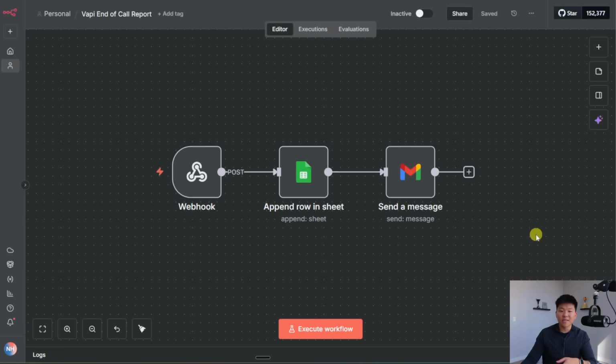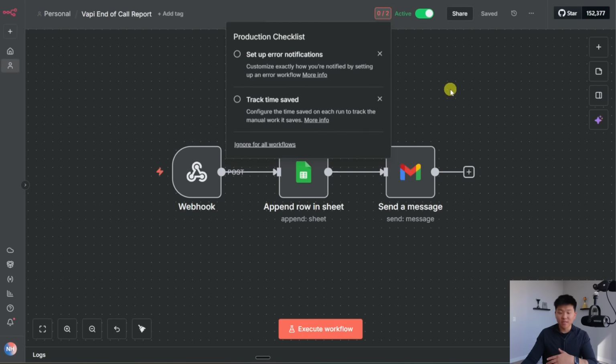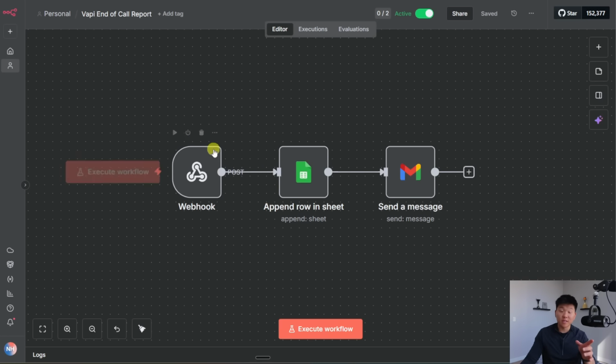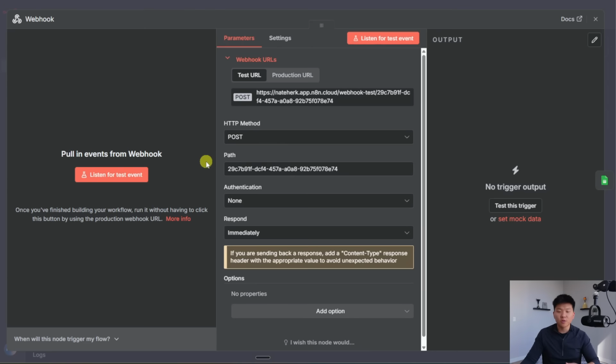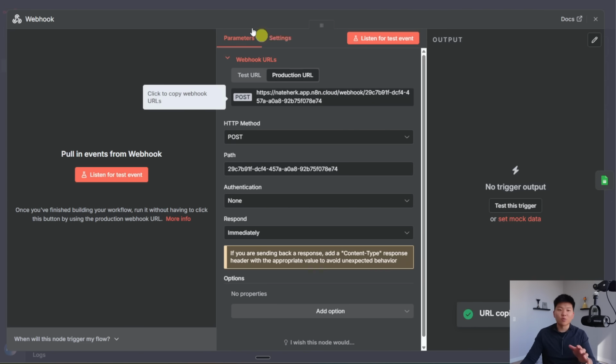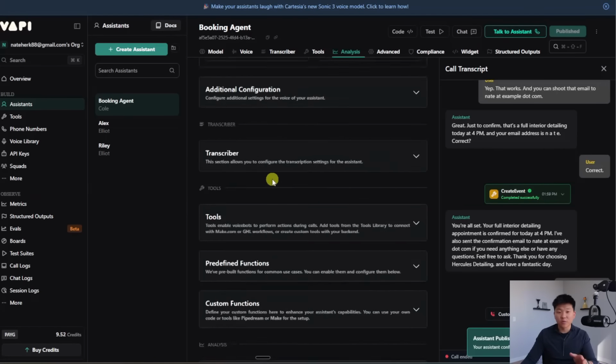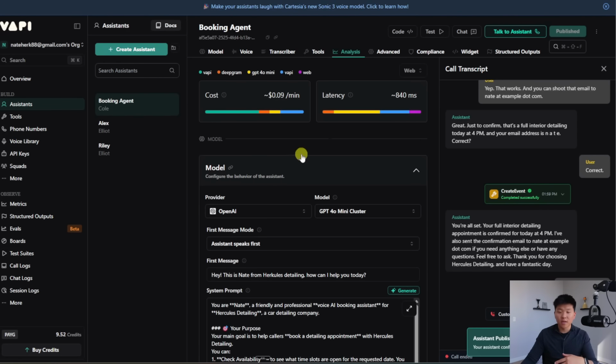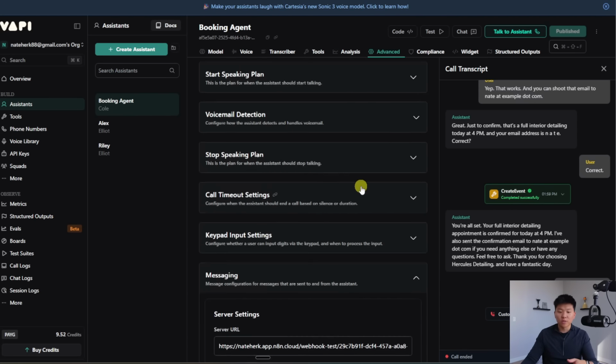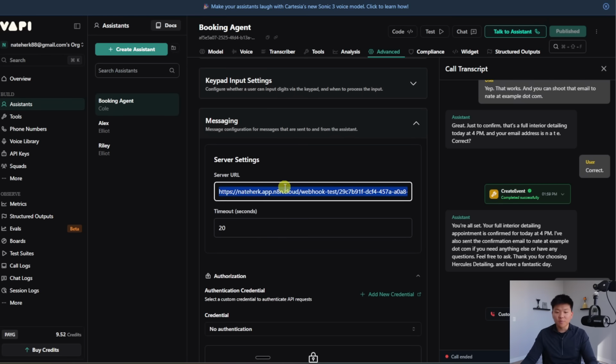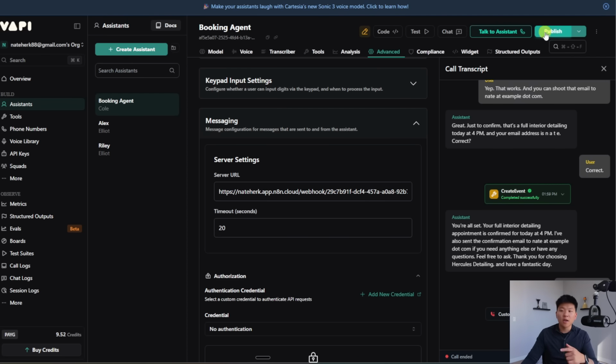The last thing I will say is this will not work unless you turn it on to be active, which means that the webhook will actually be constantly listening. But in order to make sure that Vapi and n8n can still talk to each other, what you have to do is come into here, click on production and copy that. And we're going to update that in our Vapi dashboard for this booking agent, where once again, you would come to advanced, you'd scroll down to messaging, and you would literally just paste in that active webhook now instead of the test one that we originally had in there and publish it.